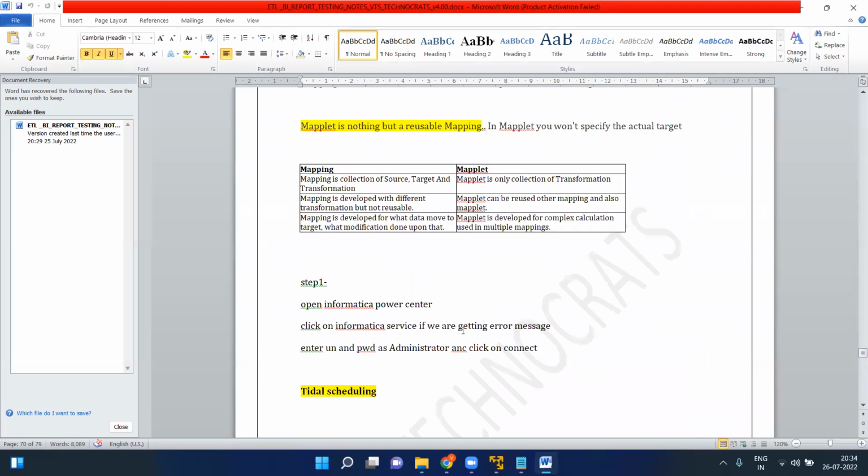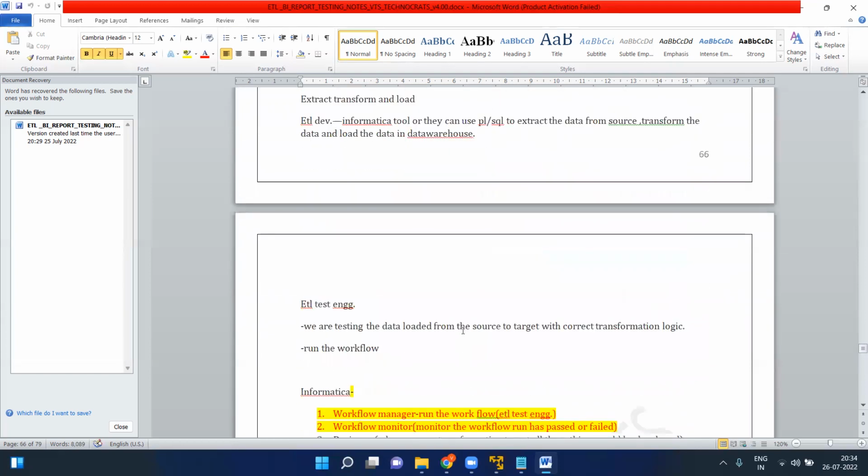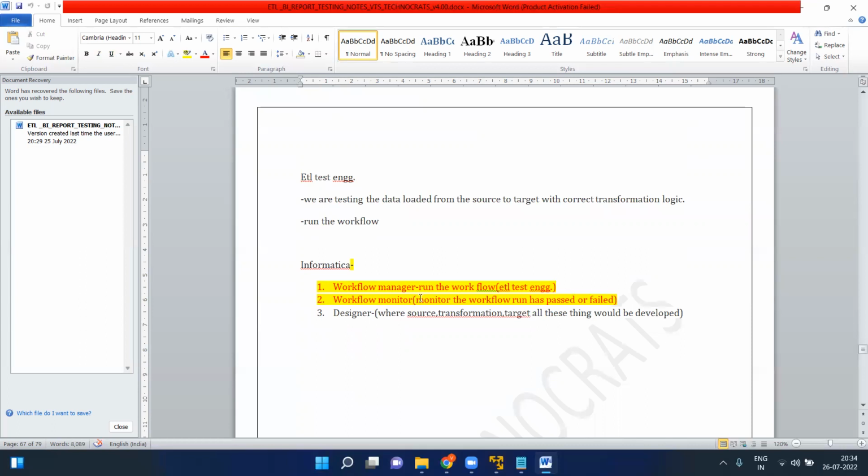But what do we do as an ETL tester, can you tell me? As an ETL tester, we are testing the data loaded from source to the target with the correct transformation logic. Yes or no, guys? Yes. Next thing we do, we run the workflow. And if the workflow fails, then we go into the workflow monitor section and tell that the workflow is failing, and we can give the logs. So workflow manager runs the workflow.